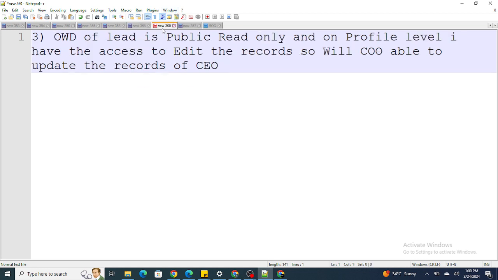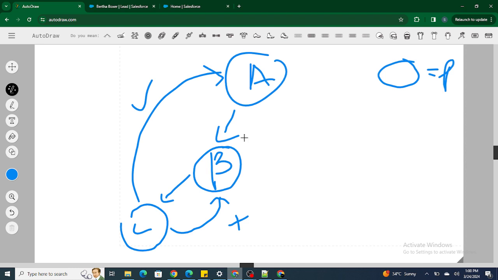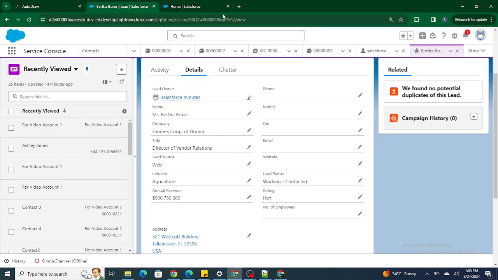Let's move on to the last question. OWD of the lead is public read only, and on the profile level, I have the access to edit the records. So will COO be able to update the records of CEO? So now what I've done is, inside this Chrome, I'm logged in as CEO.